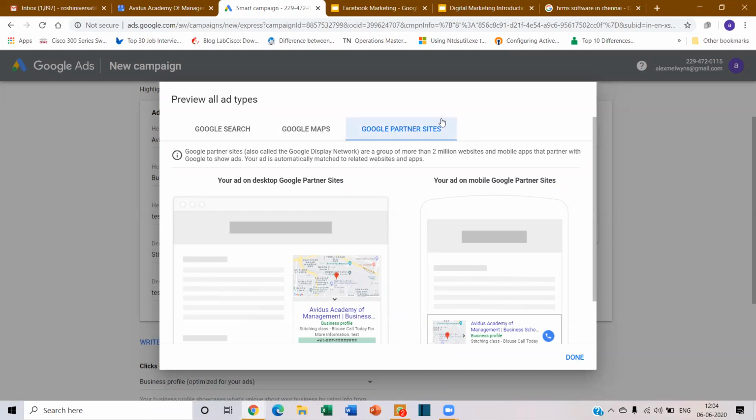This is like affiliate marketing. What are Google partner sites? Google partner sites are basically like affiliate marketing. For example, there are certain websites partnered with Google, where I can run people's ads on my website, and Google pays money for it. Just like the Amazon affiliate, Google also has an affiliate program where you have a website, and on that website you can run others' ads.